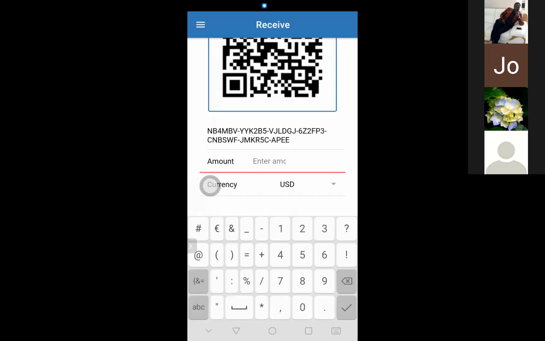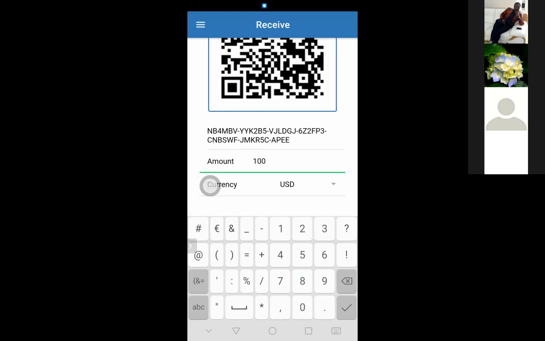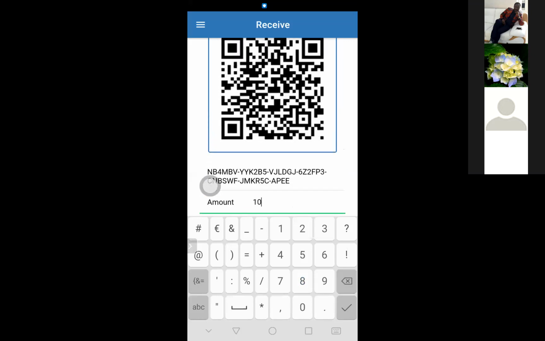Let's say the good is 1,000 US dollars in Naira, and the merchant is accepting 10% of 1,000 US dollars. So it means 10% of 1,000 US dollars is $100. Then the merchant will write $100. You see on the barcode, I want you to check.